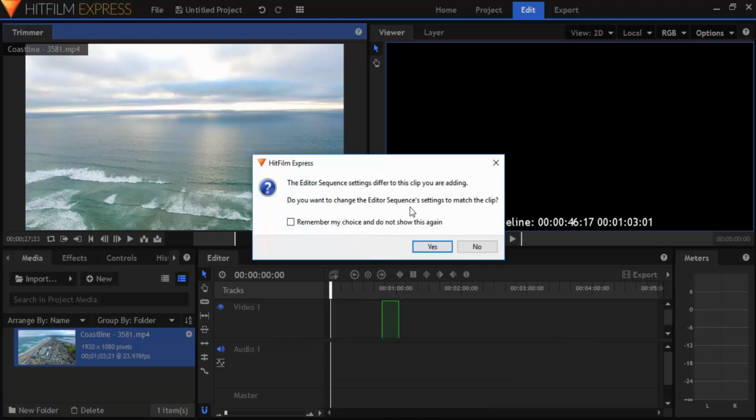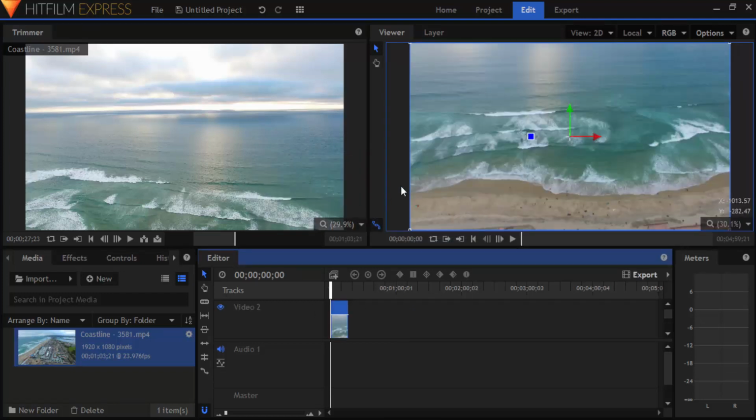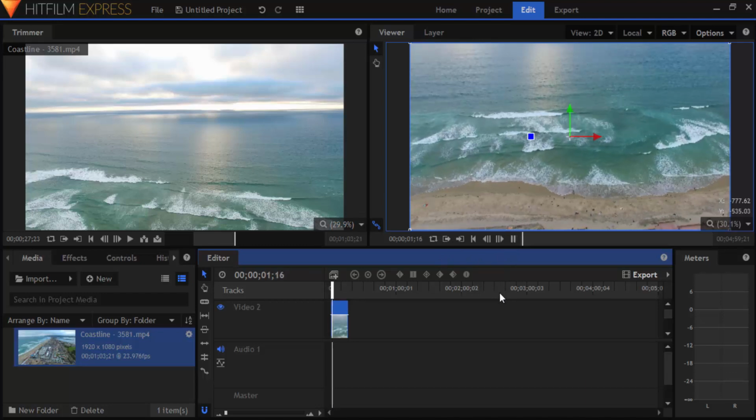And the Hitfilm Express is notifying me the editor sequence settings differ to this clip you are adding. This is because we have set the FPS to 24, but the video's FPS is 23.976. There is no big problem on this. So I'm going to press yes. Now press space on your keyboard to play the video. We can see the trimmed video.